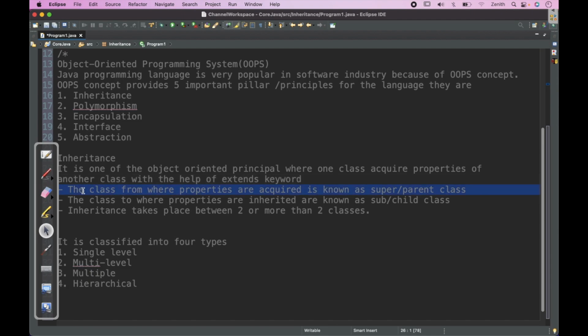The class from where the properties are inherited is called a super or parent class. So the upper class is called the parent class, and the class to which the properties are inherited is known as a sub or child class. Inheritance takes place between two or more classes. So if we need to implement the concept of inheritance, then we should have at least two classes. Here we have a total of four types of inheritance: single level, multi-level, multiple and hierarchical. So we start from the single level.